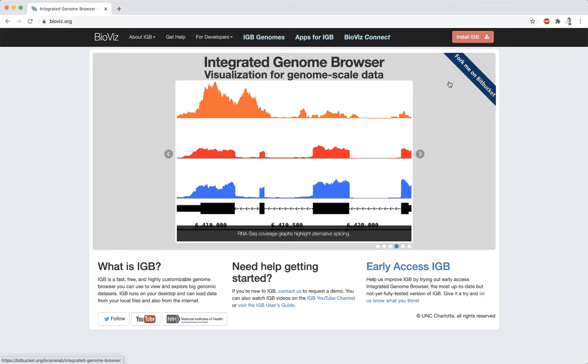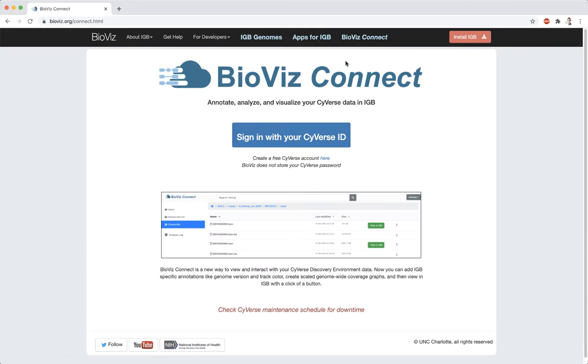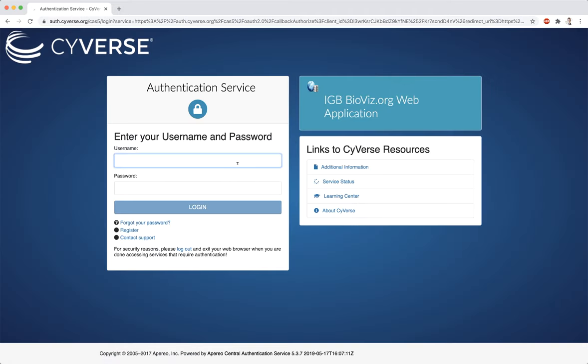To sign in to BioViz Connect, go to bioviz.org. Click on BioViz Connect in the nav bar at the top of the page. Click the sign in button. You will be taken to the CyVerse login page.